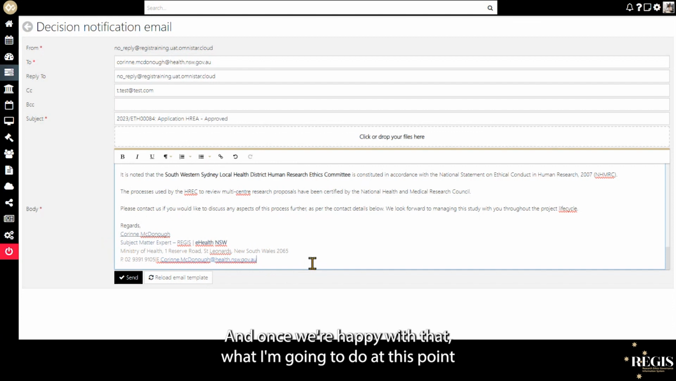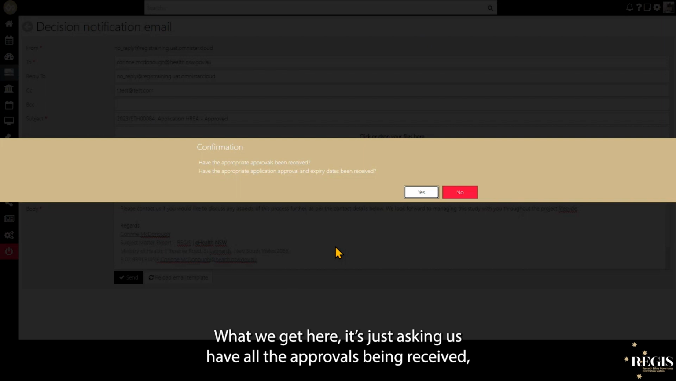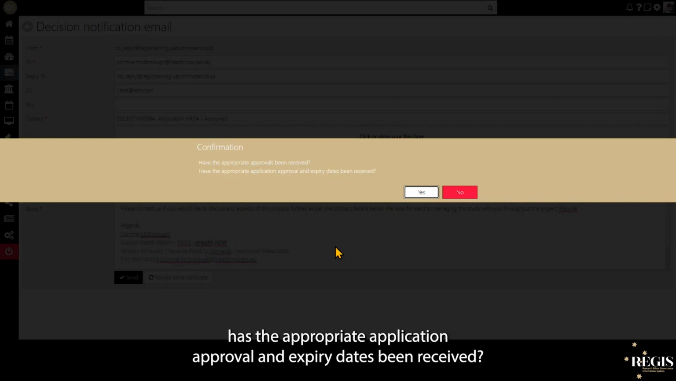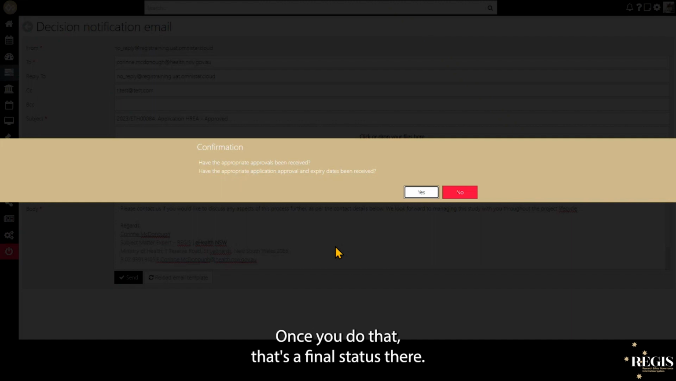And once we're happy with that, at this point I'd go ahead and hit send. What we get here is just asking us, have all the approvals been received? Has the appropriate application approval and expiry dates been received? This is pretty much an FYI. You're about to create an approval for this study. Once you do that, that's a final status there. You can't go back. So we're happy with this. Go ahead and hit yes.